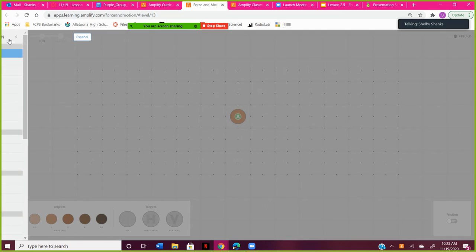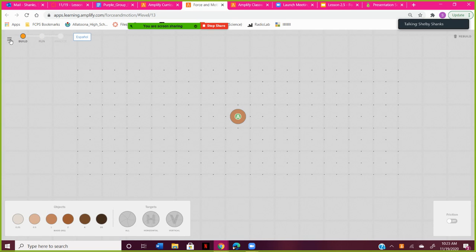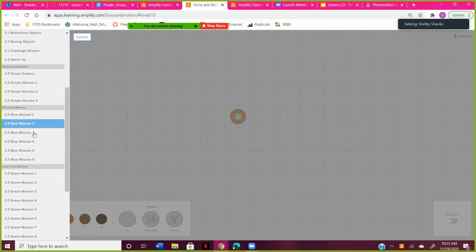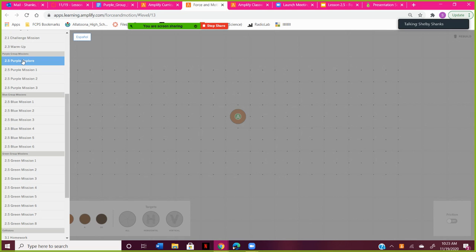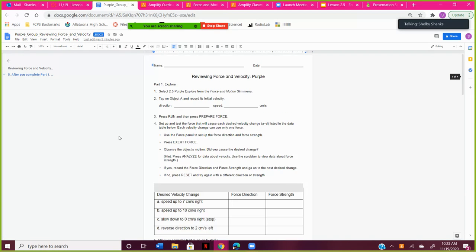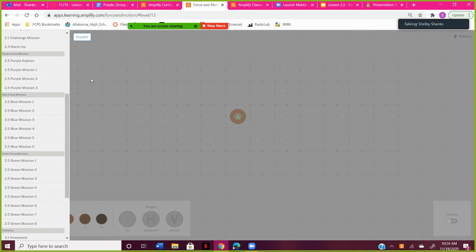To change what mission you need to be on, you will go over here to the top left corner, and you will press on a certain mission. If you scroll down a little bit, there's the purple group missions, the blue group missions, and the green group missions. If I'm looking here at part 1 in the purple, I'm going to select the 2.5 Purple Explore from the Force and Motion Sim. For the other groups, it's going to tell you exactly where to go, so just follow those instructions.